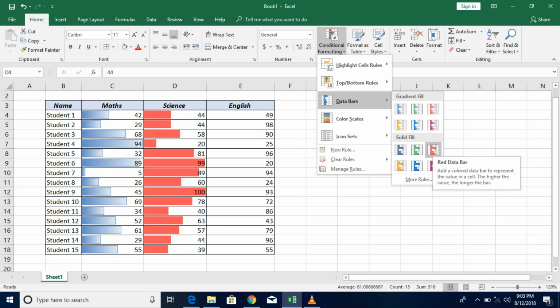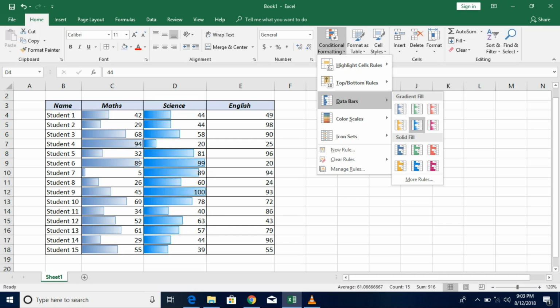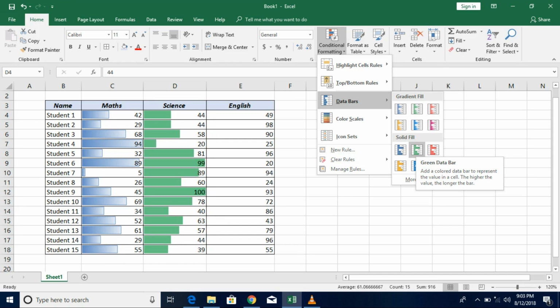Rather, the color will represent that it was the highest, something like that. So it's not a graph. If you look at it horizontally or vertically, it's not going to be a graph bar, rather it's a representation. So that's data bars, and that's gradient fill and solid fill.